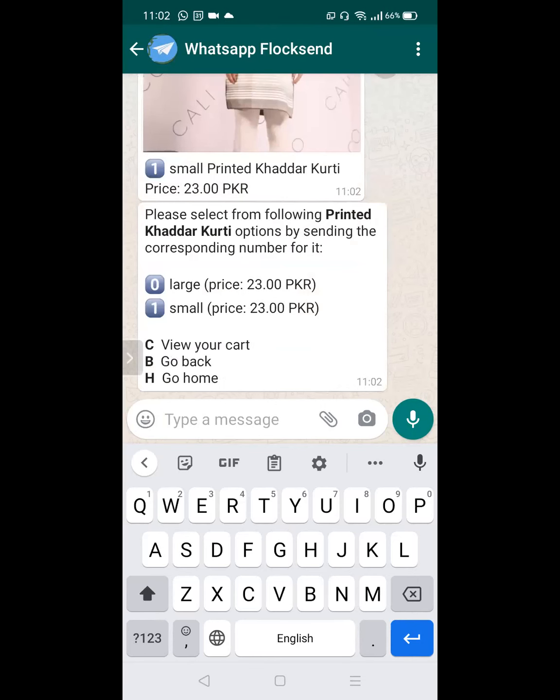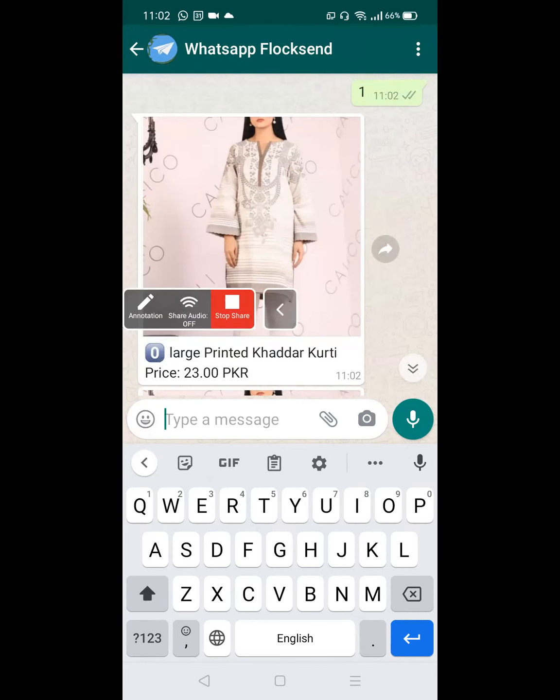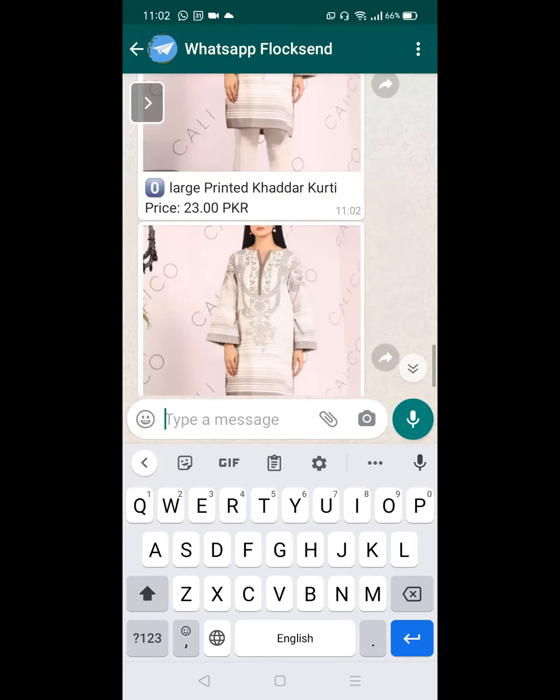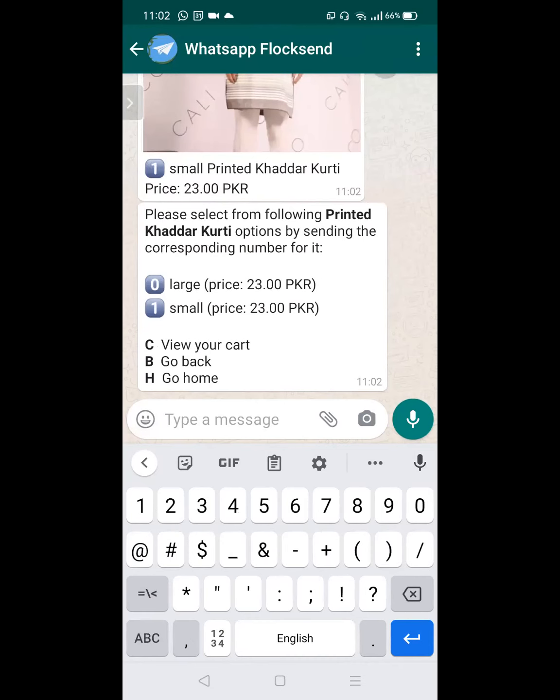Now it is showing me 2 options for this particular product. You can see the pictures. It is giving me these 2 options called large and small. So I have these variants, and I can select one of them. I will select small.